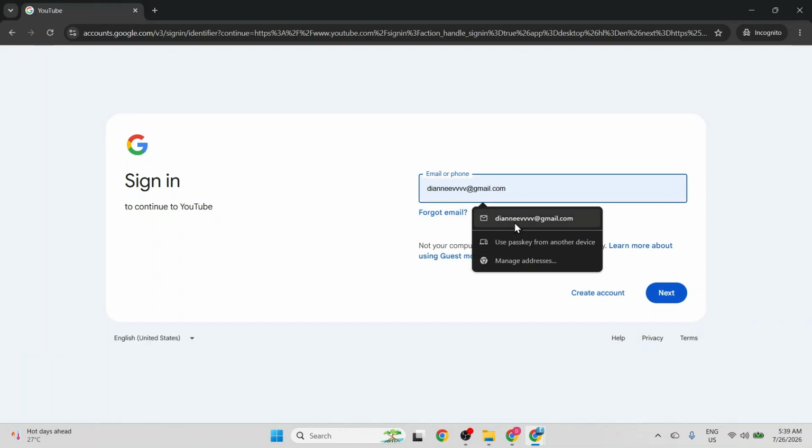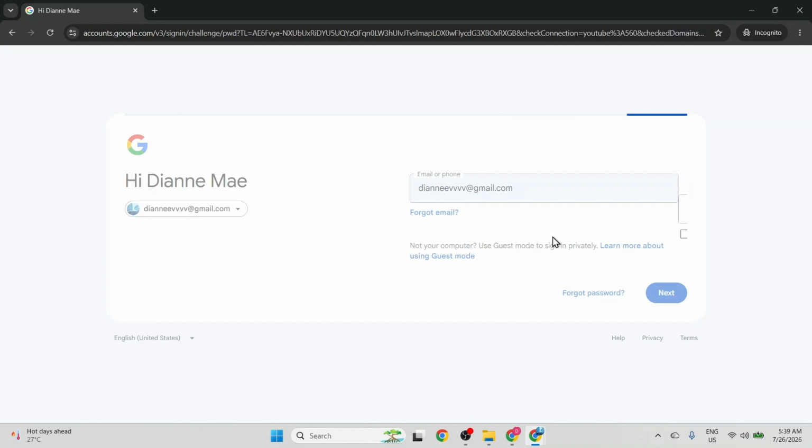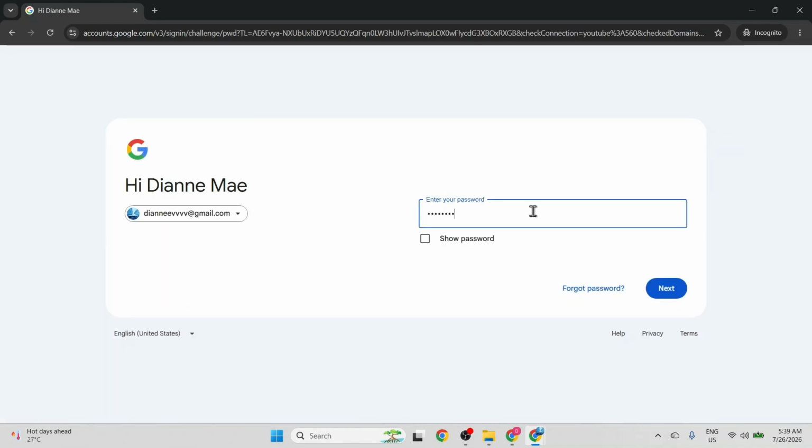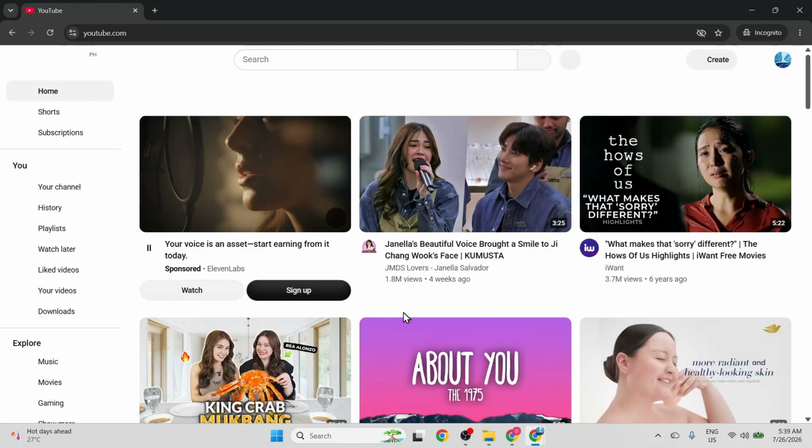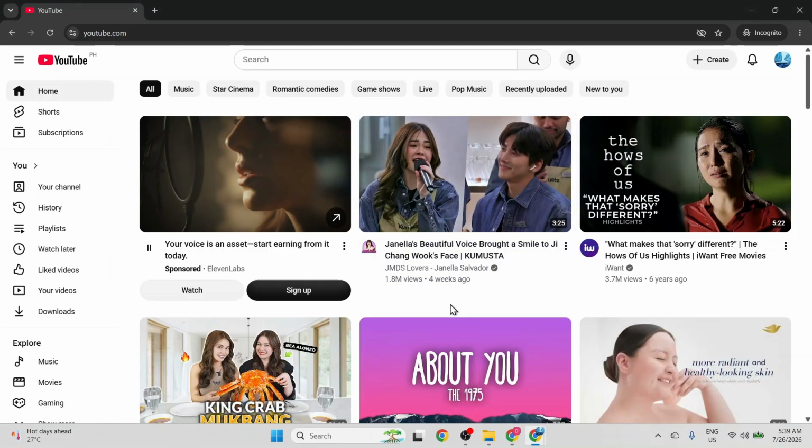I enter my email address into the field, click Next, enter my password, and click Next again to sign into my Google account. Signing back in with fresh browsing data and extensions disabled will ensure YouTube loads properly without showing the obsolete version message.